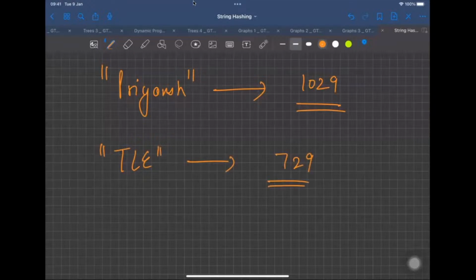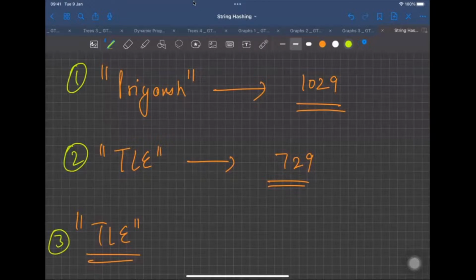Now, let's suppose another string comes, which is TLE again. Let's suppose I give you this as the first string, this as the second string, and this as the third string. For the third string, you need to check whether it was present in the previous strings or not. How will you do it? Can we just map this same TLE to 729 and then check whether 729 was present before or not? Can we do something like this? Yes or no? Yes. Right.